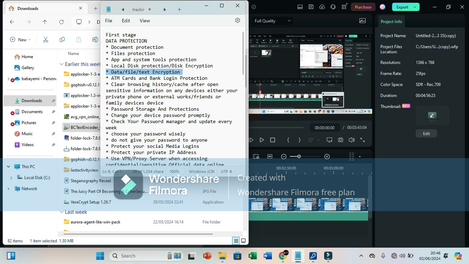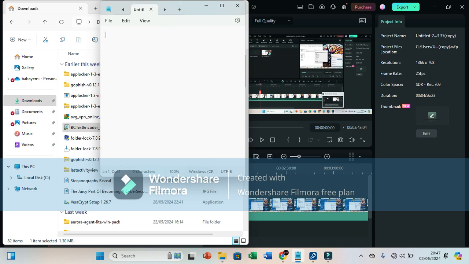Just type all your login details in one folder. Type in your name, your email, the password, websites, and the name, email, password, and website. That's all. So you do all of this.